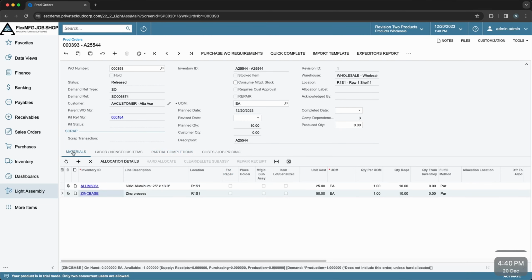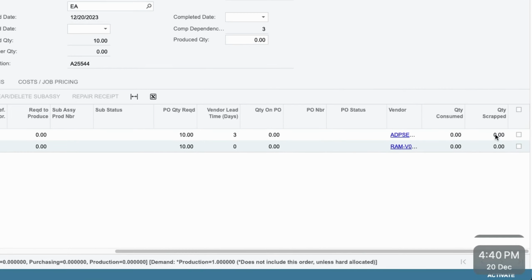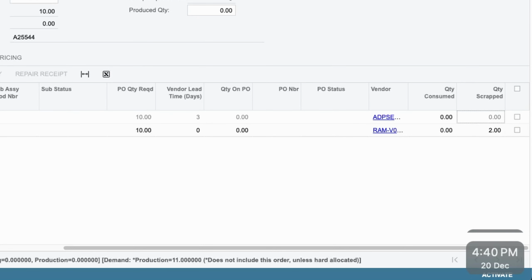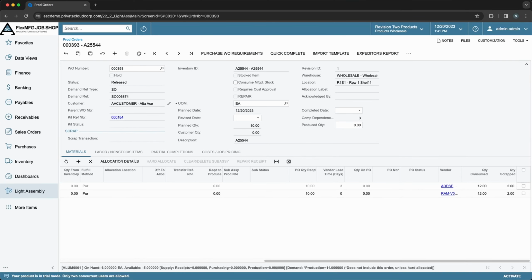As production is completed, we have the ability to record scrap, which will be posted as a separate transaction. Because of Acumatica's tight integration, this will create both an inventory adjustment and a journal entry in your general ledger.